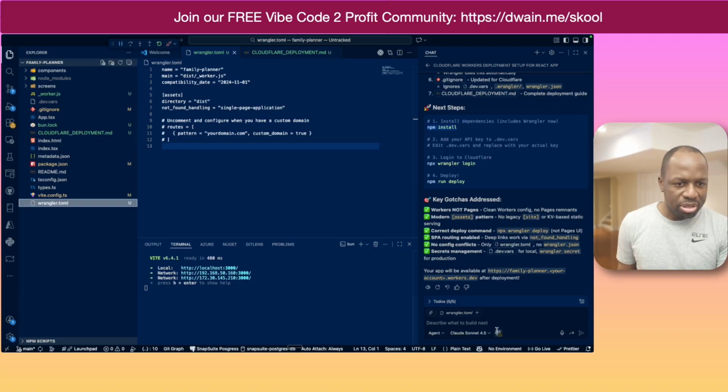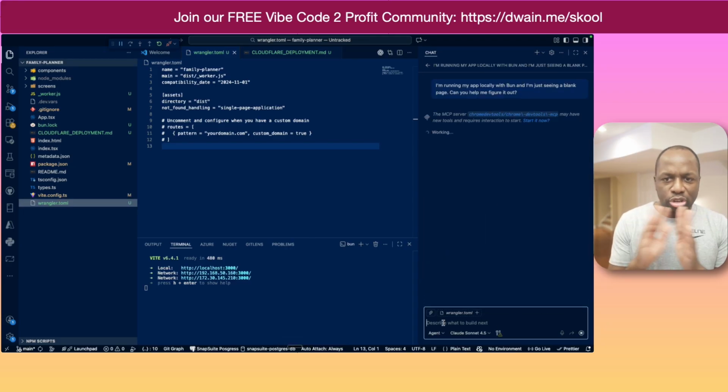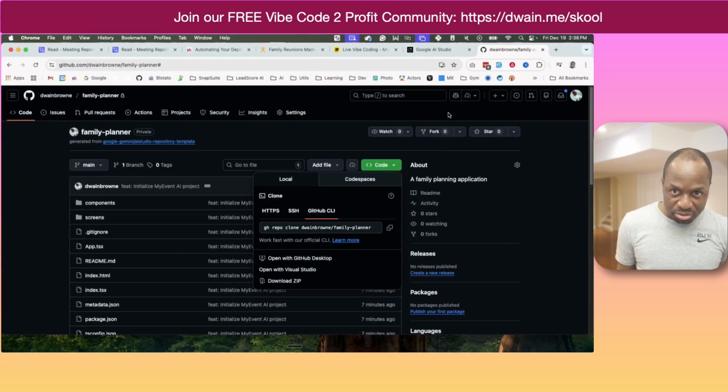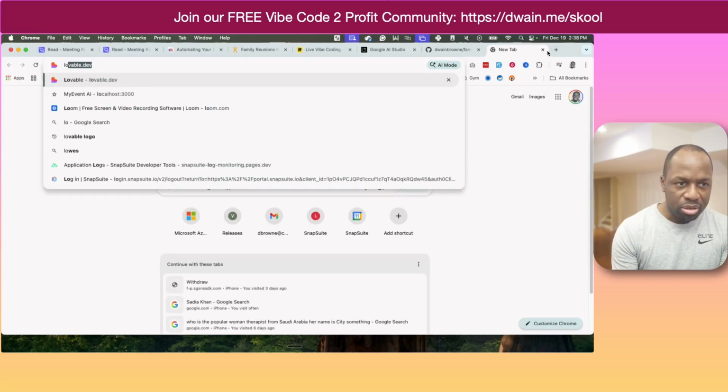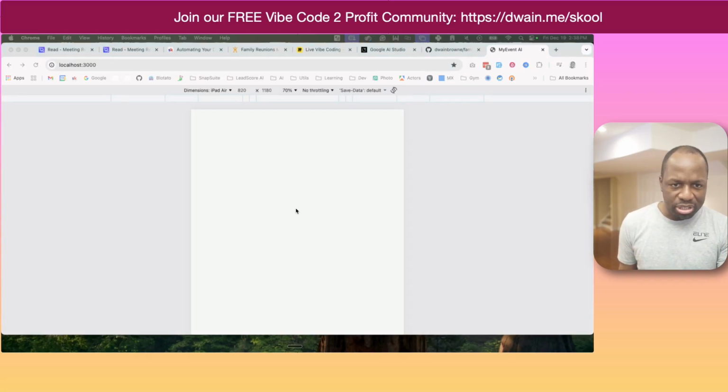So it has app.here. I'm running my app locally with bun and I'm just seeing a blank page. Can you help me figure this out? So I just want to make sure that it's actually running locally, make sure there's no issues. And let's just do that again, localhost, because it might just be a startup thing. Yeah, no, it's definitely not showing anything here.